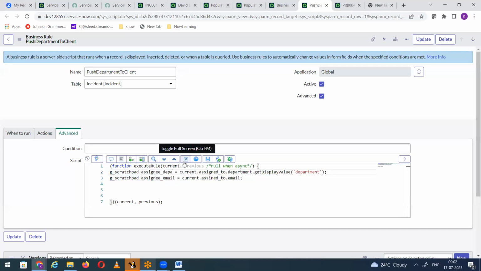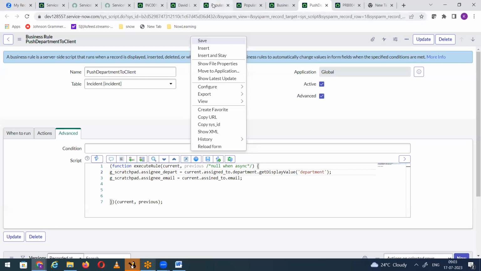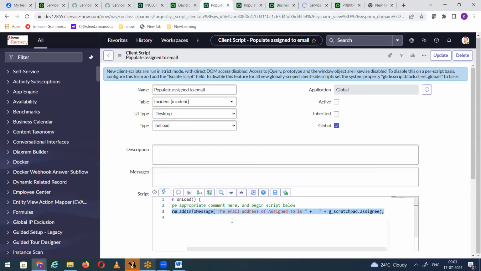It is email. So the first, second line variable is different. Third line variable is different. Here I am pushing the email. In the first and second one, I am pushing the department. Okay, guys. Now I will save this one. I hope everybody is able to understand what I am doing.